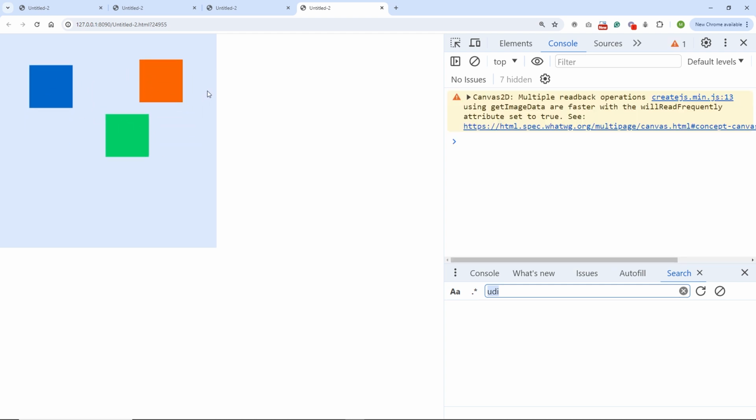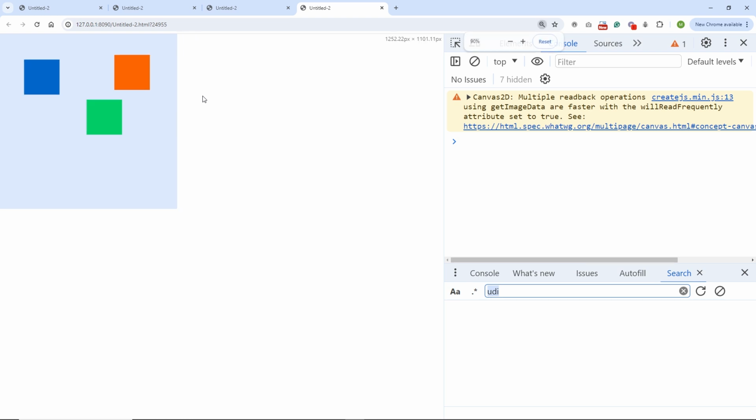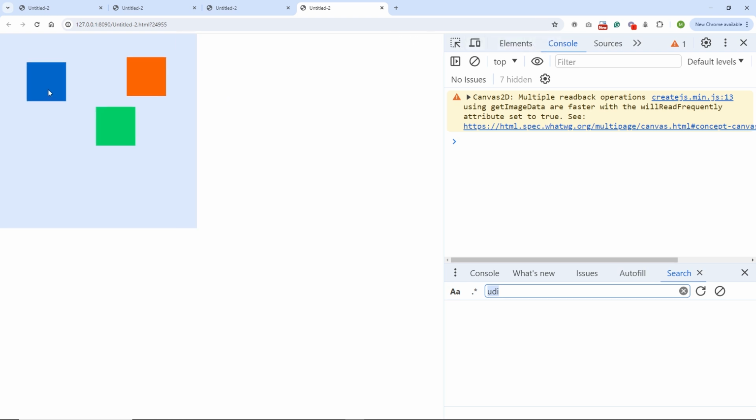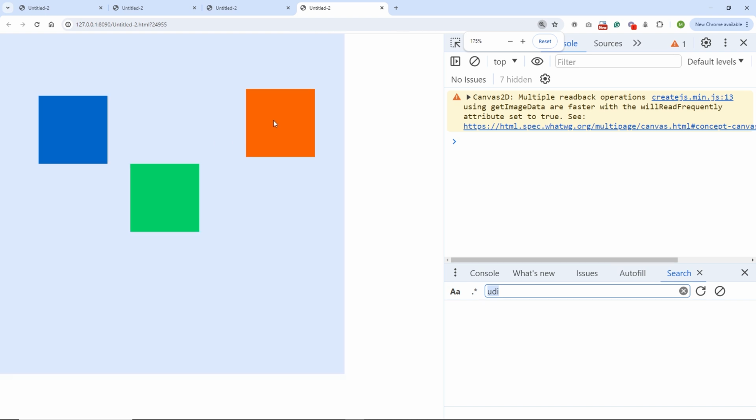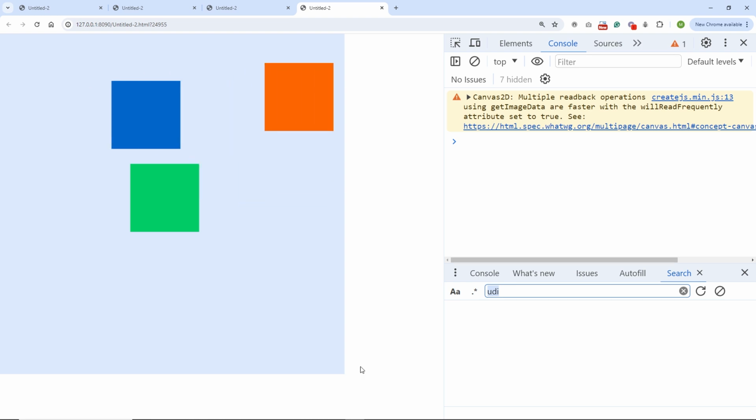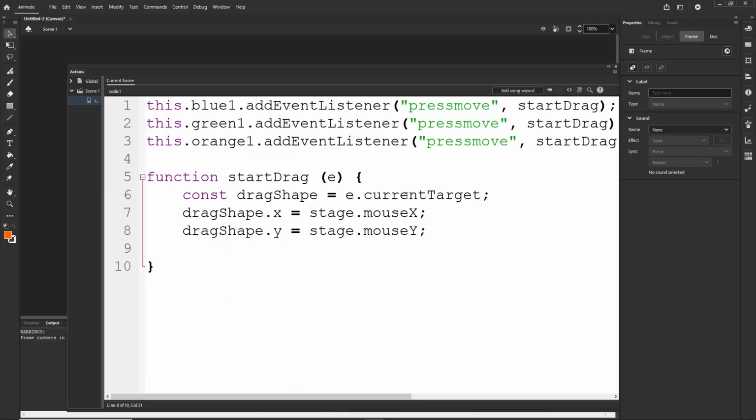I am going to zoom in or zoom out, so I want to be on 100%, and when I am on 100%, it is going to be working fine. But as soon as I am zoomed in, like so, and I am dragging, there is going to be an issue, and it is going to be offset like so. So for that, what we need to do is go in here and go stage.mouseX divided by stage.scaleX.